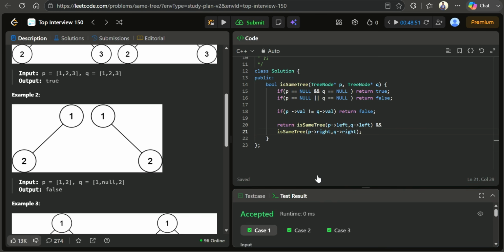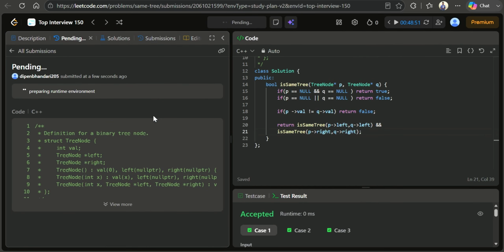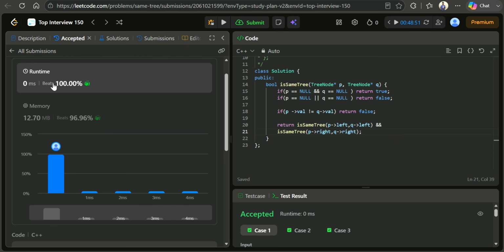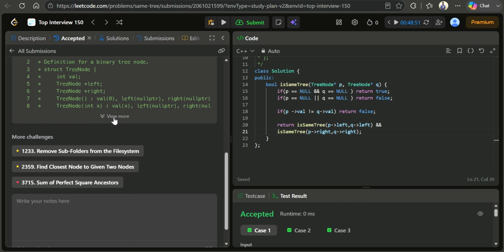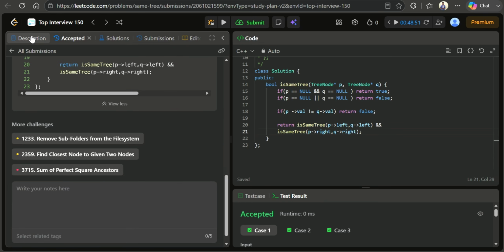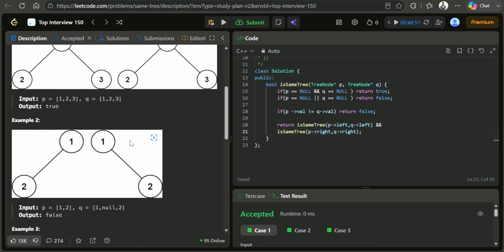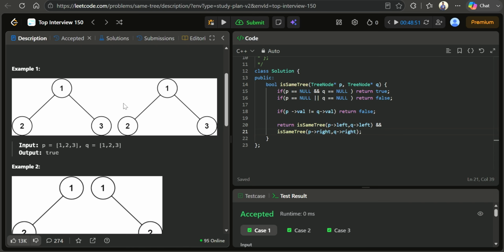Yep, everything has been successfully run. Now let's submit it and see if it submits or not. All right, everything has been successfully submitted and it beats 100% of the submissions. So I hope you understood the problem. If not, I would suggest you rewind the video and watch it one or two times and then try it on this example. If you basically know pre-order traversal, you already know this problem.